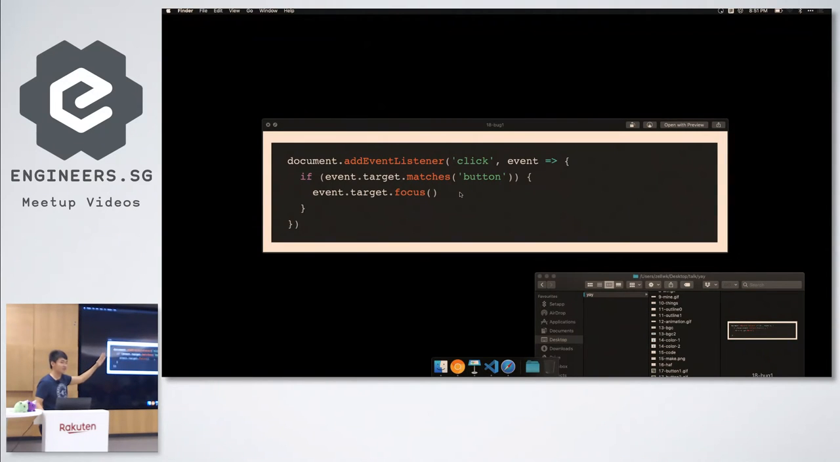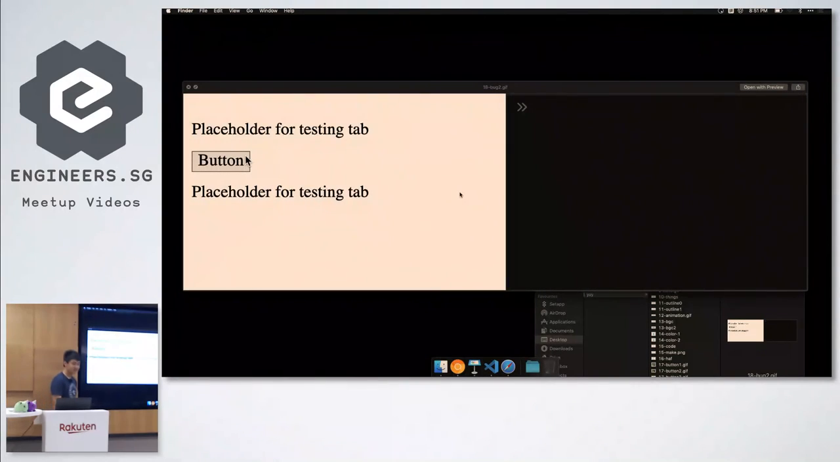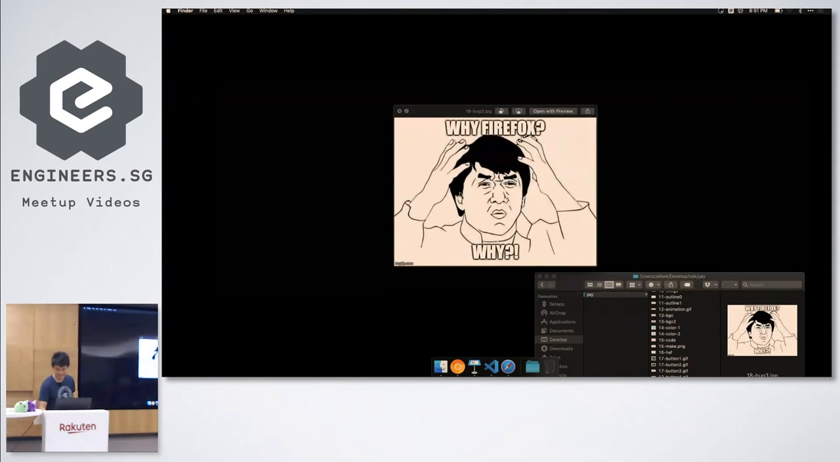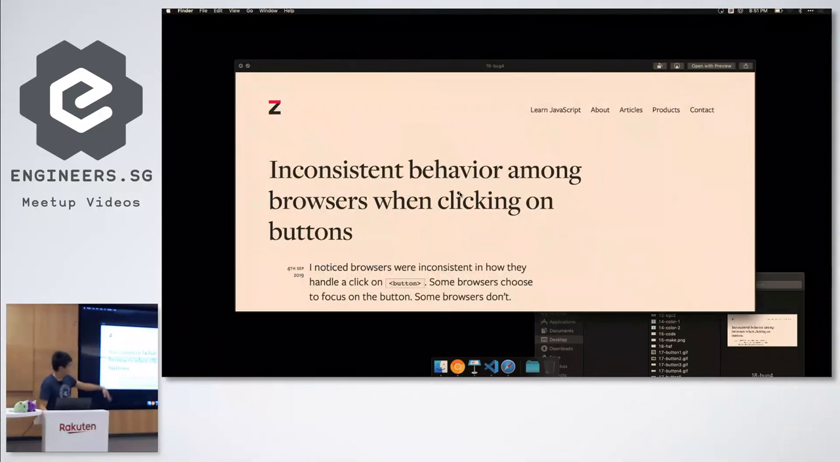So what happens is you need to add this code into the top of your JavaScript file. Why? Because there is this one case where if you click a button, the button doesn't get focused. The body gets focused instead. So this is what I researched and found out. This is on Firefox on Mac. And we're like, why Firefox? And I wrote about this in this article, so you can go and Google it if you want to. I shall not waste your time on this one.